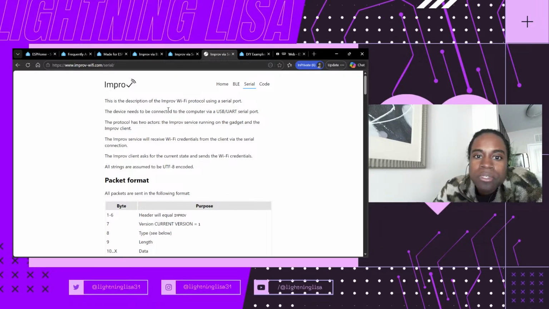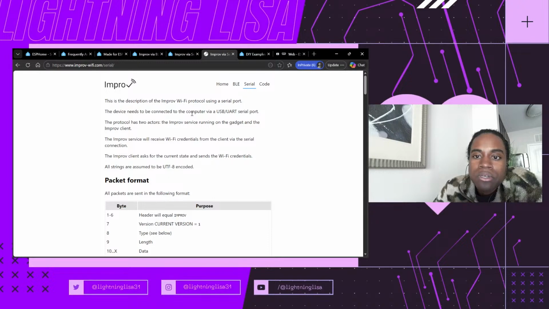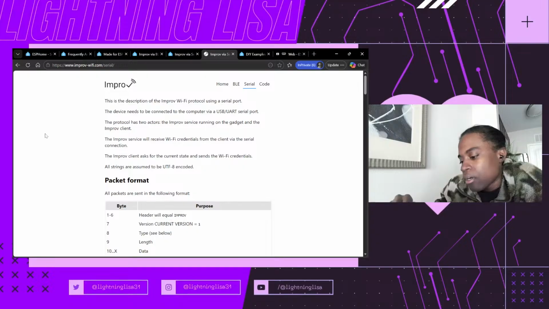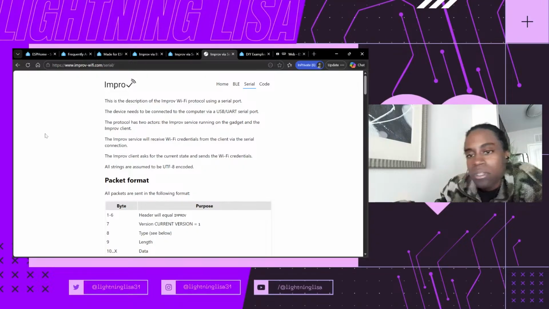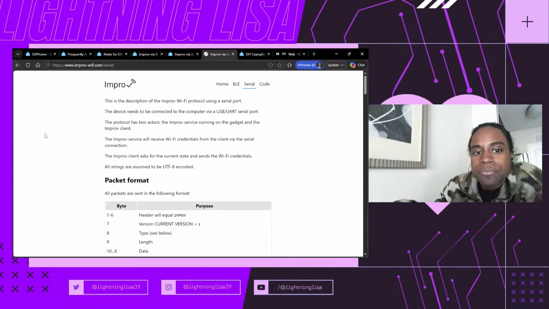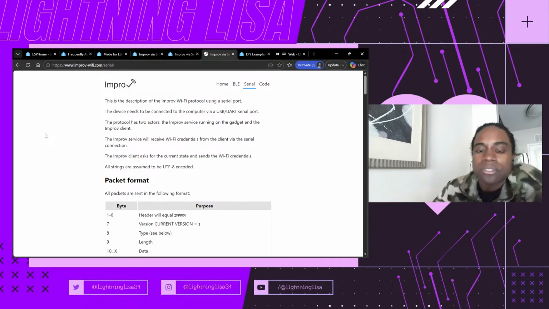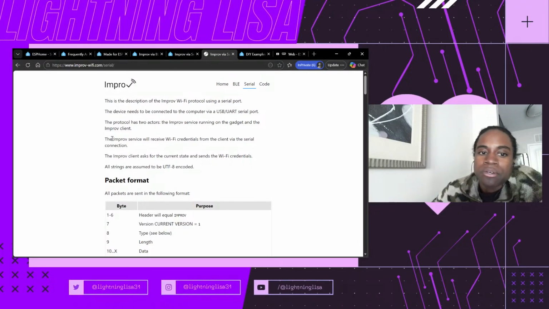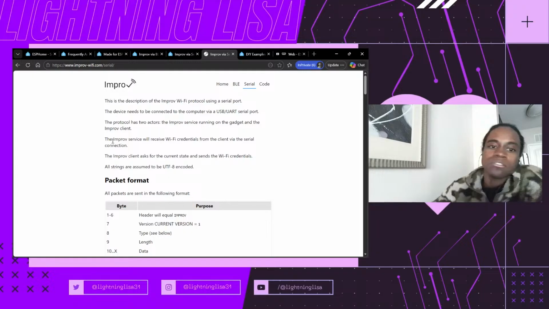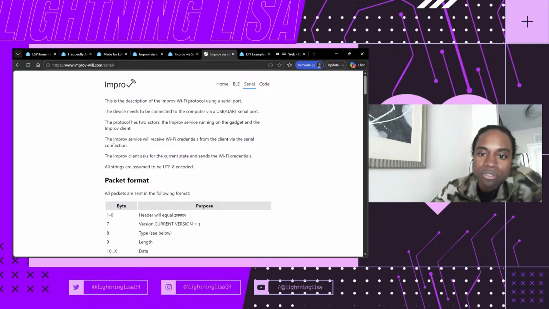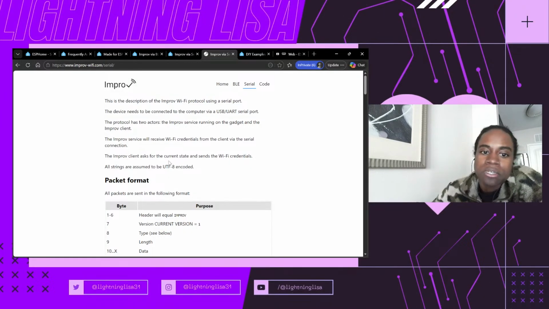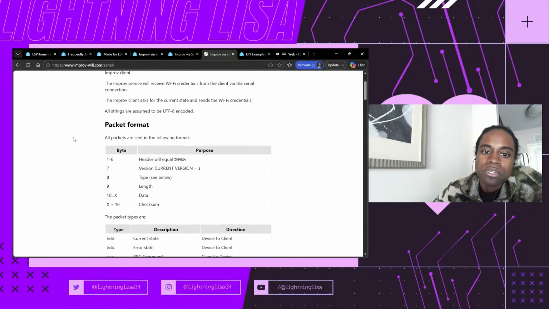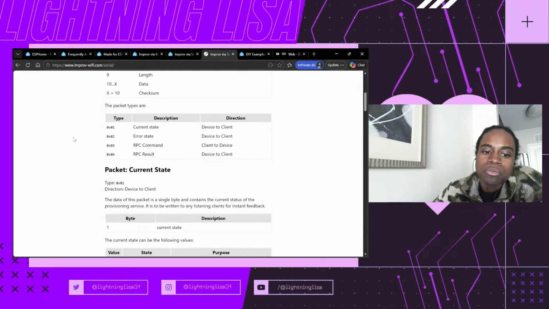Yeah, no, it's a serial. The device needs to be connected to the computer via USB. Okay, it has done that already. The protocol has two actors: the Improv service running on the gadget and the Improv client. The service will receive Wi-Fi credentials from the client, and the Improv client asks for the current state.